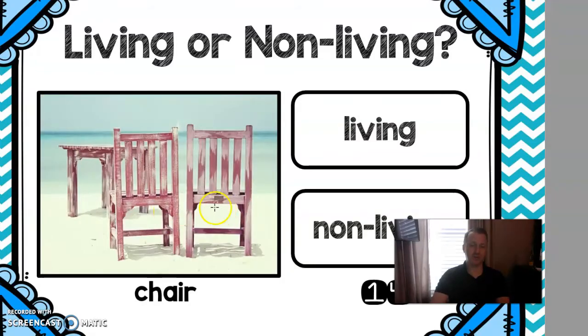How about these chairs? This is a nice scene. These two chairs at the table. Are these living or non-living? Do they grow, reproduce? Do they breathe? Do they need nutrients? Do you have to feed a chair? No, nothing like that. So these chairs are non-living.